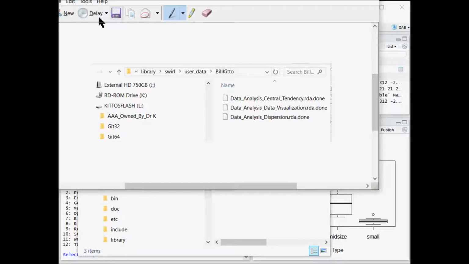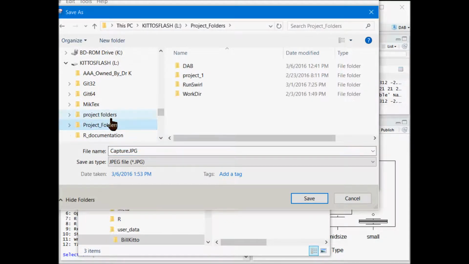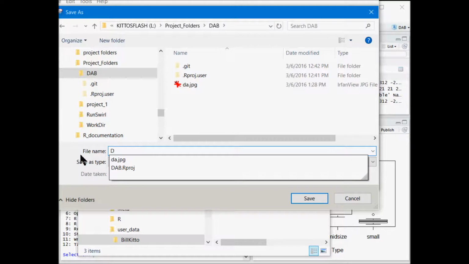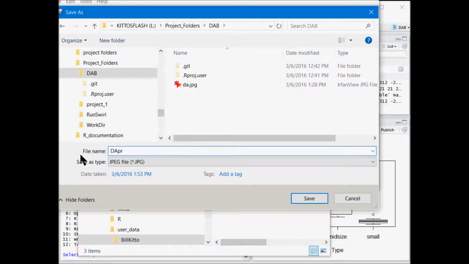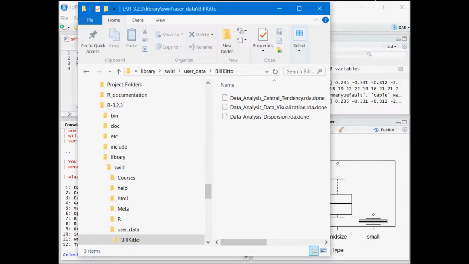and I want to file. I want to save it. So I'm going to save it. And where am I going to save it? I'm going to save it in my project folder, in my DAB project folder, and I'm going to call it DAPROOF.jpg, and that's where I'm going to put it. Save it. Done. Out of here and close that.